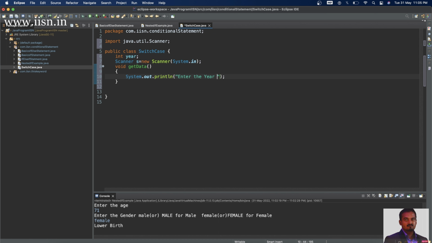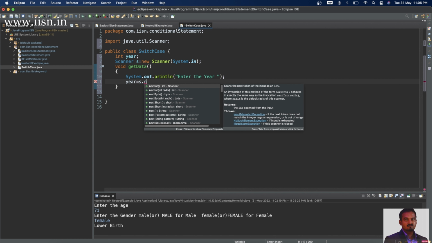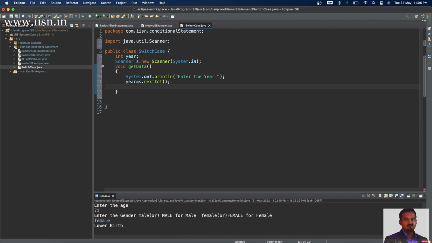Then we have the variable year, and we use s.nextInt to read the input from the user for the year variable. Next, I am going to write one more method to check the values.